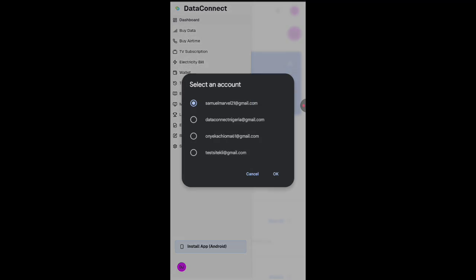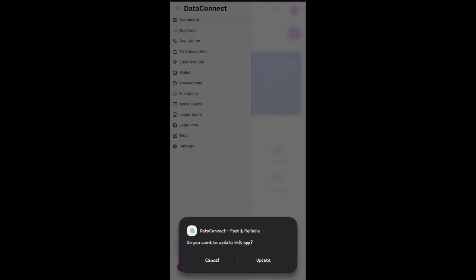So when you do that, because this is going to install your app via Google Drive, it's going to ask you which account to use for your Google Drive. You can just select any account you want and then click on OK. So when you do that, it tells you, do you want to? For me, I have the app already, so it just asks me, do you want to update this app? And I can tap update, and it's going to update it and install a new one.